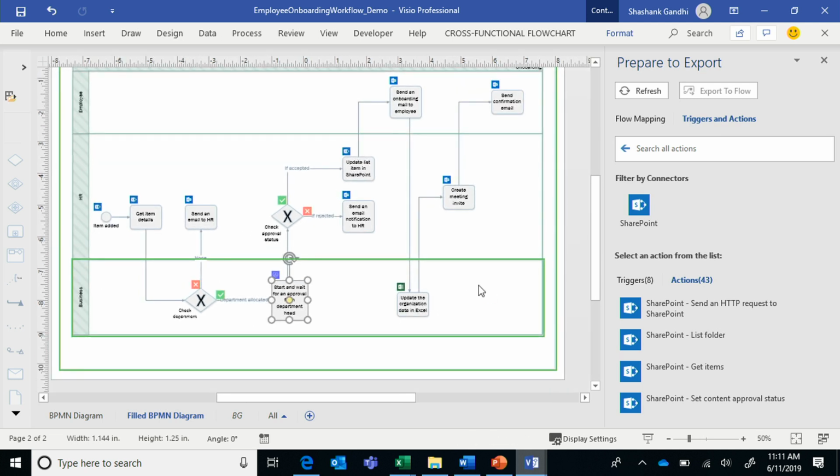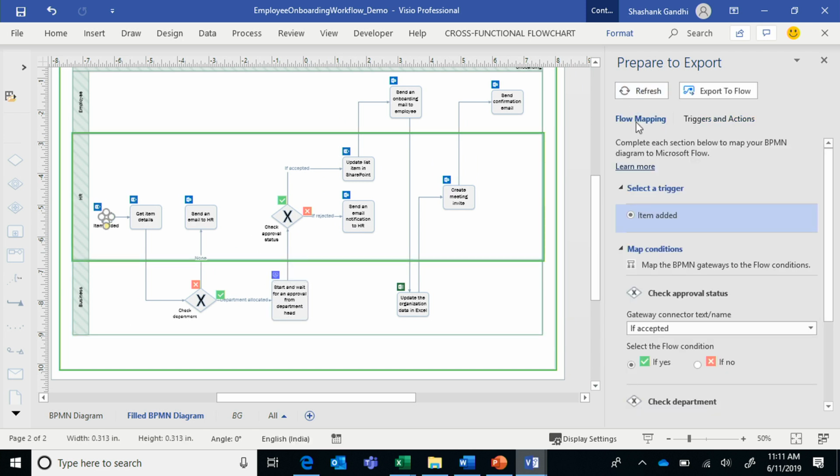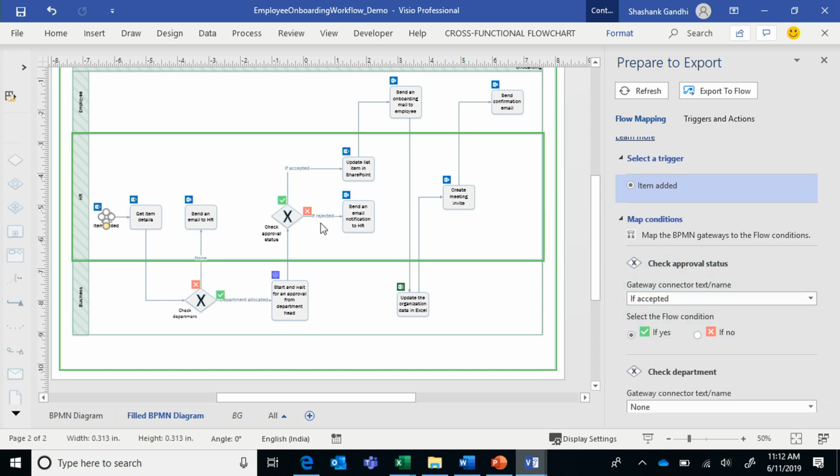So once I'm done with all of the connectors and they're applied to the diagram, I just need to click on refresh. So it validates my flow. This section of the pane that you see right here helps you map your flow to help Visio understand what the definition would look like. Visio detected the trigger automatically, and if you have any kind of gateway which has branchings, you can use the map conditions section to call out what your yes and no paths are in the gateway. So then Visio understands the meaning of your workflow.